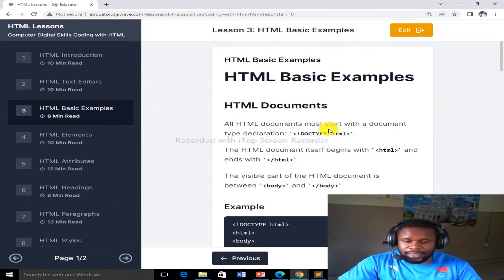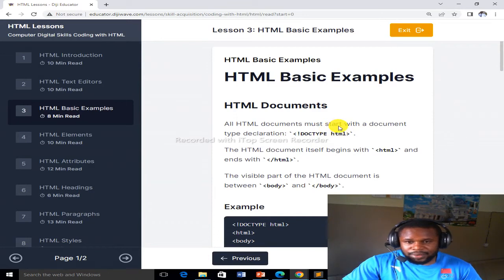Now on our lecture screen, we have that all HTML documents must start with a document type declaration, which is what we have here. Then the HTML document itself begins with the HTML tag and ends with the closing HTML tag. The difference between this and this is just the / here.